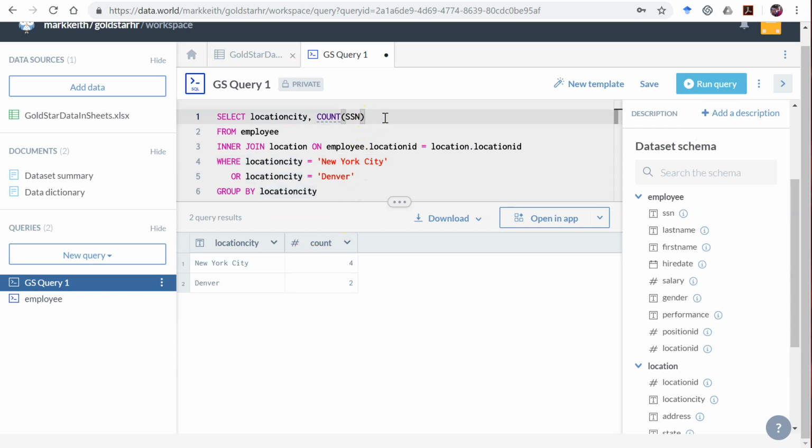Also, we can give this a name, count, and we can say as number of employees. So as lets us then put a name there for this resulting function. In fact, I probably should have done that in the last video too, but that's it for count.